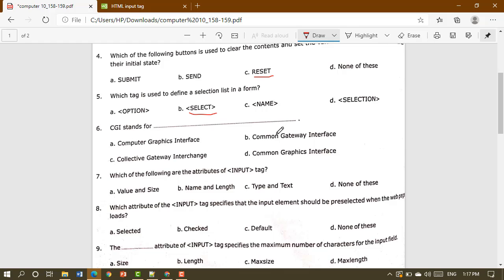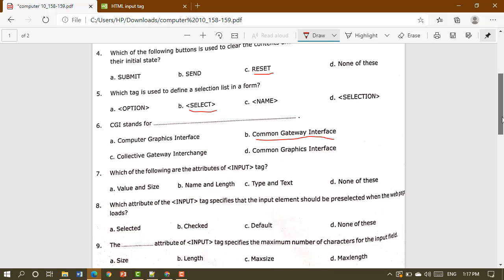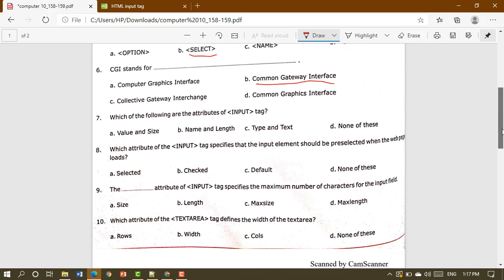CGI here stands for Common Gateway Interface. This one. Clear? Just mark it. Which of the following are the attributes of input tag? This is the answer, value and size. Done.